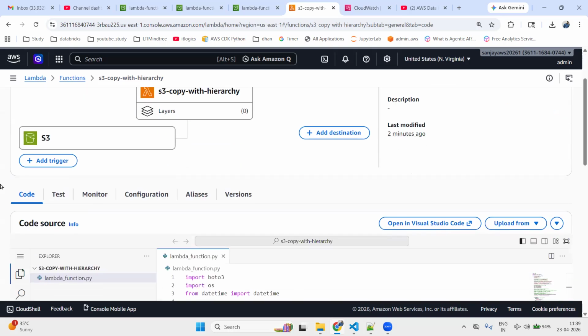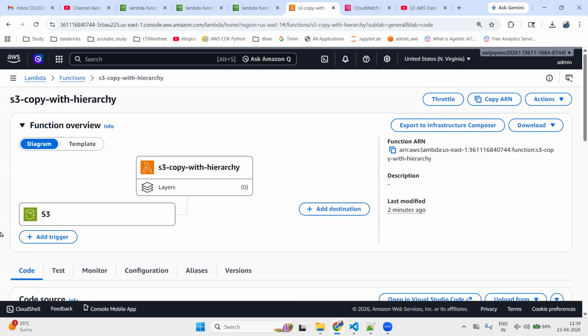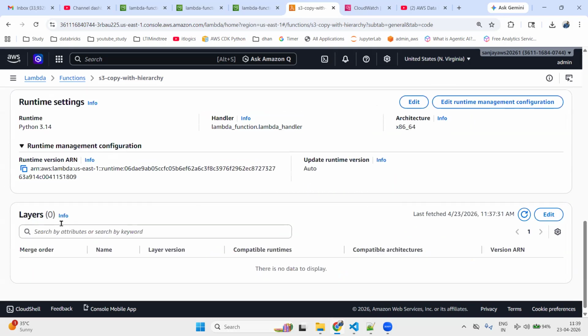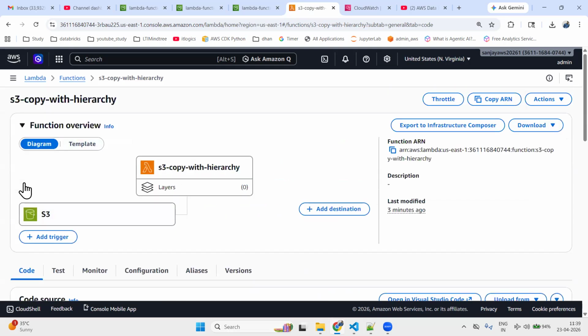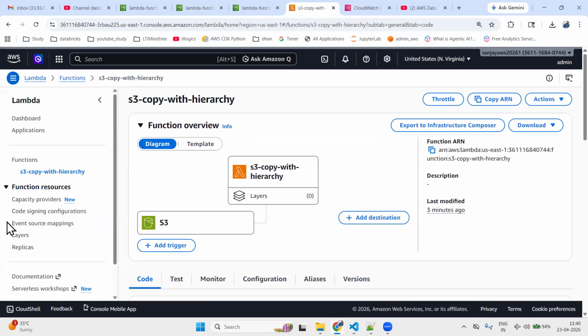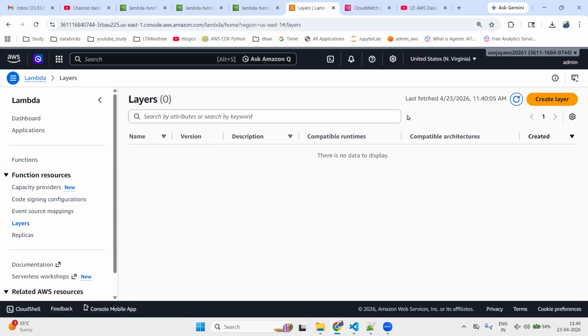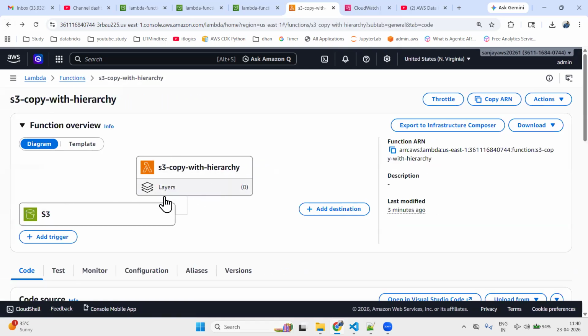So if a particular Python package is not available, you can create a layer and include it in your Lambda function. You can also see layer-related options over here, and you can create a layer in this section. Later on, you can just include it in your Lambda function.